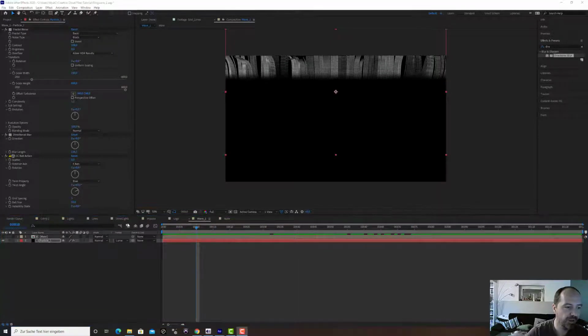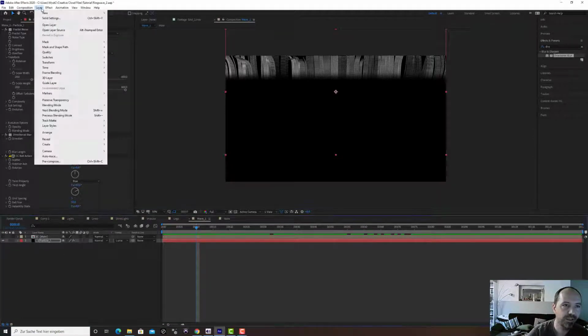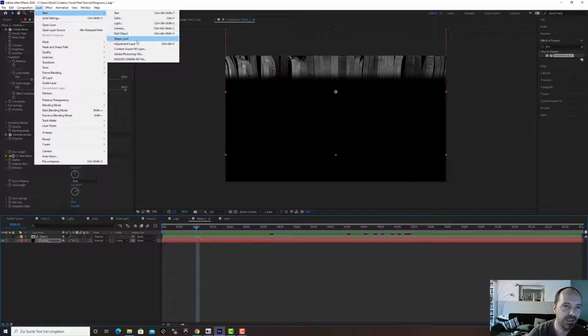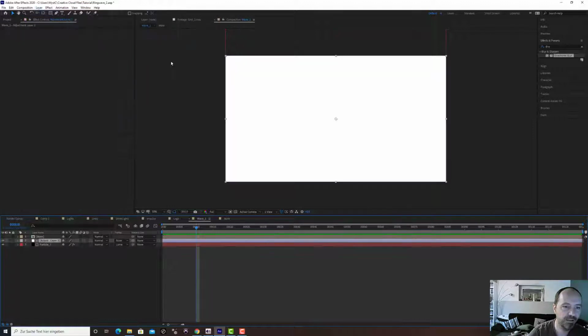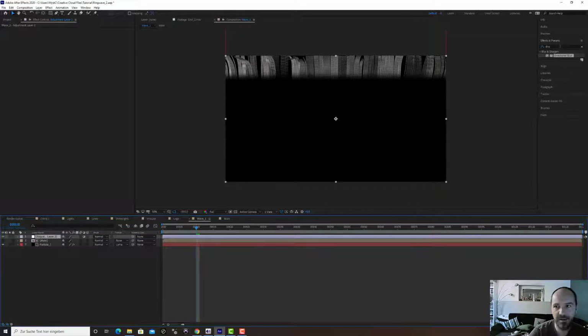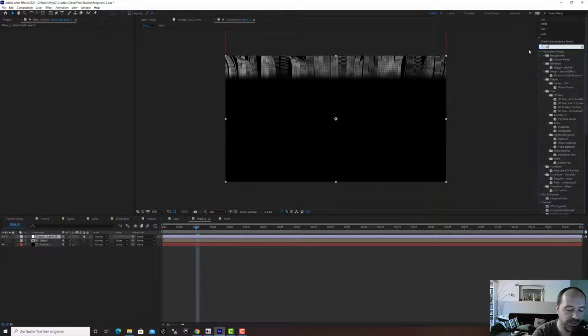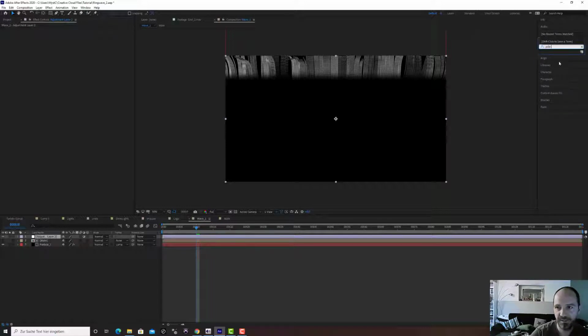Okay, so now why do we do all this stuff? First let me show you. Let's make a new adjustment layer. So go to layer, new adjustment layer, and bring this on top, and go to your effects and presets and type in polar coordinates and apply that to the adjustment layer.